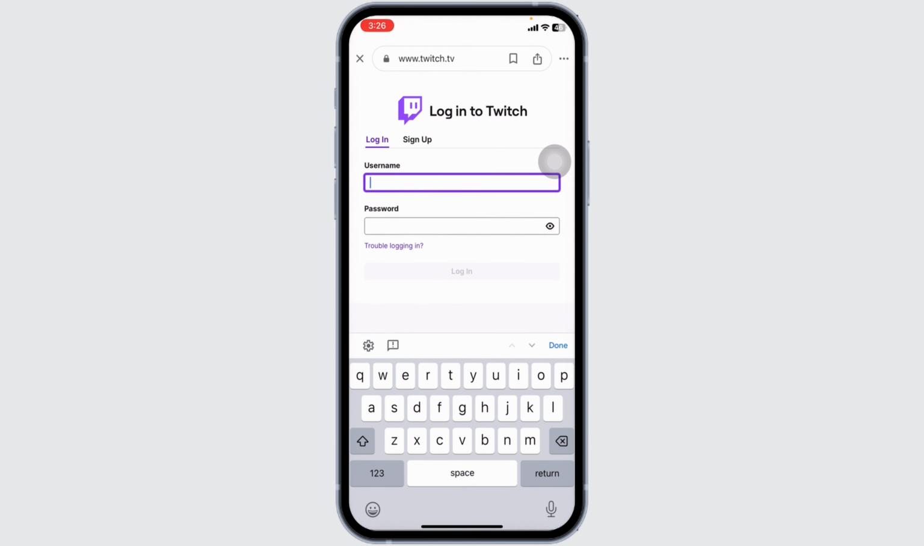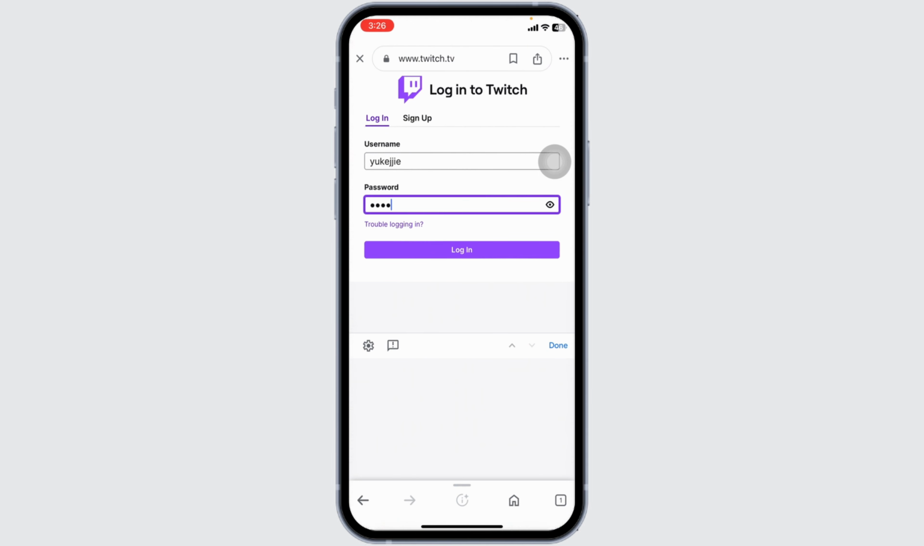Now from here you can easily log into your account. All you have to do is provide the credentials of your Twitch account. So go ahead and type in the username, then type in the password. If you have any issues logging into your account, click on this option, trouble logging in. With that your problem will be resolved. Once you fill this, click on login and just for that you will be logged into your Twitch account.